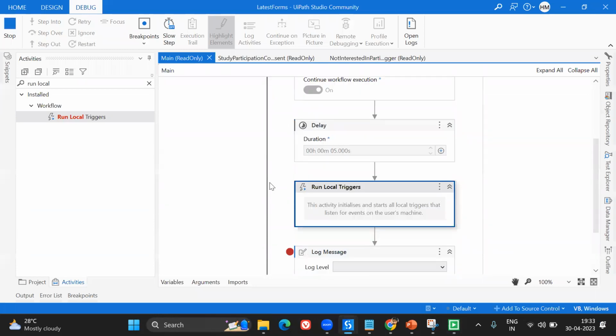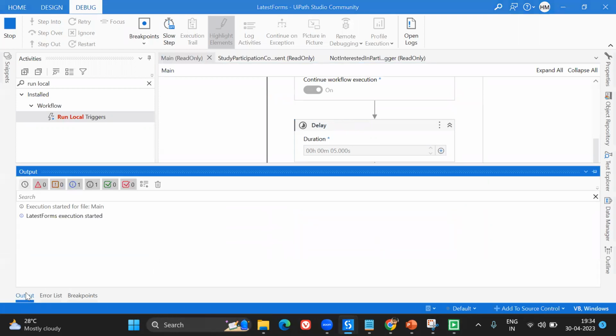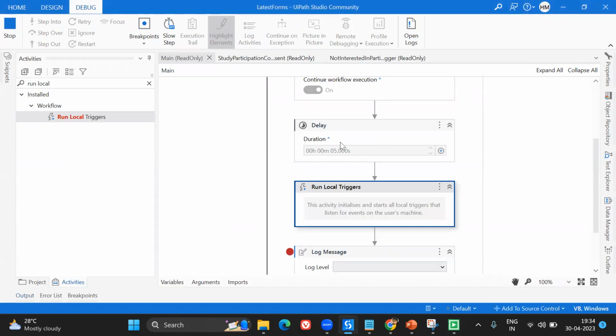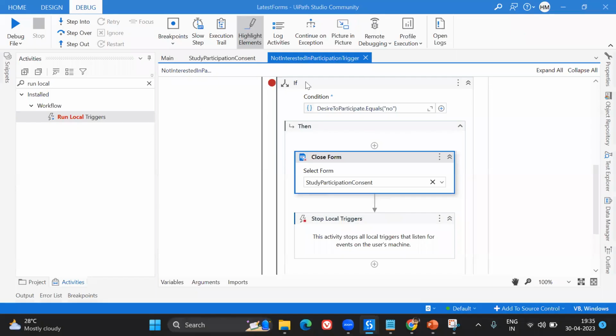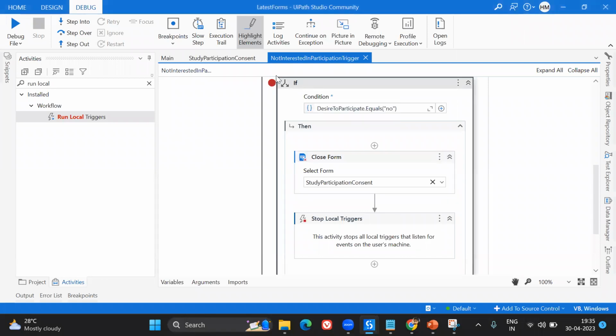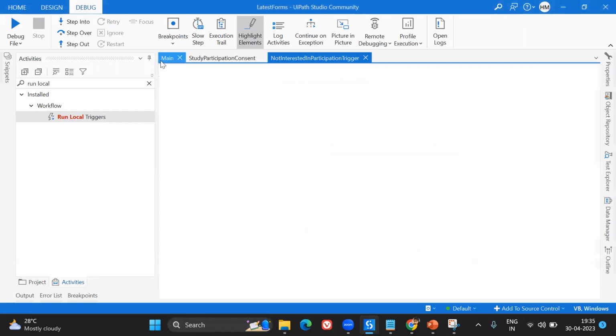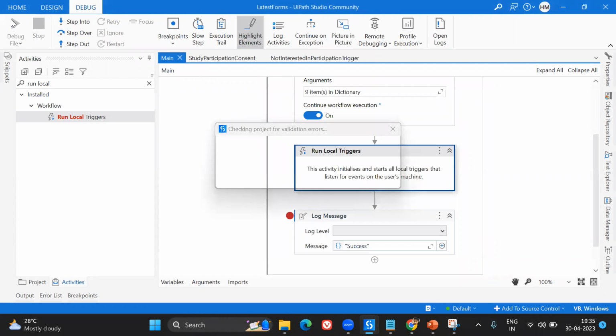After the form shows, there is actually some delay. After that only, we will go to the local triggers, and then it will check if that particular activity has been noted. Let me just take off this delay and we will run it again. I'm going to put a breakpoint here and we will debug the file and see step by step what is happening here.